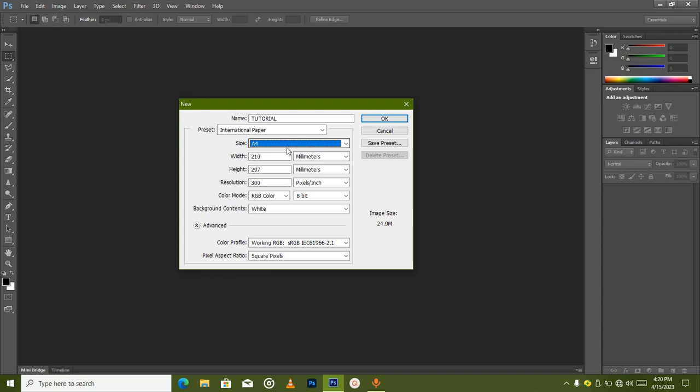The default form if you're creating a project, automatically Photoshop will make it in the portrait form for you. So if you want to rotate it or make it in the landscape form, that's a trick I have given you. You can interchange their dimensions.